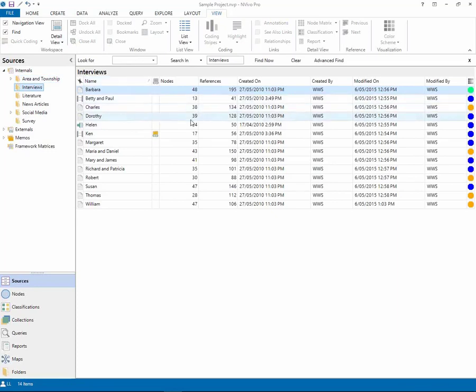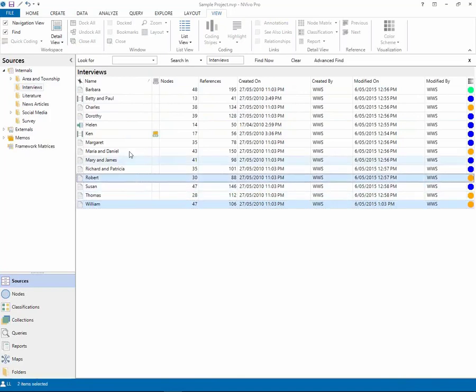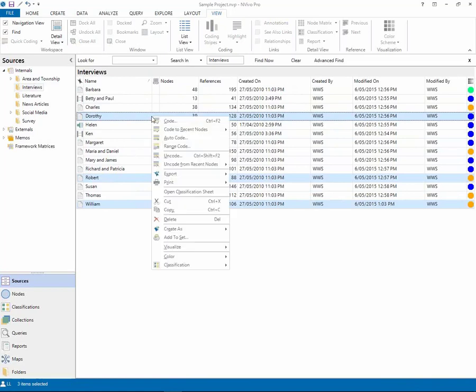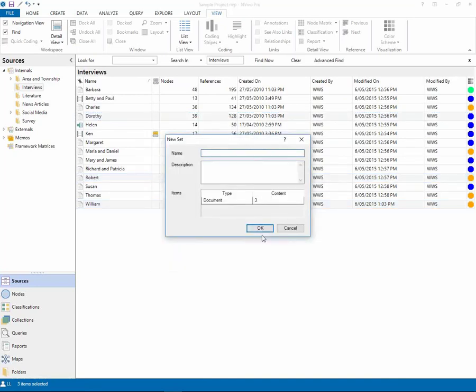let's say there were 3 files here that I knew I needed to go through and code. So we'll pick 3. Let's say it's William, Robert, and Dorothy. Now you can pick any 3 files. Once you've created or selected those 3, right-click over top, and there's an option here for Create As, and then Create As Set. We'll call this Transcripts to Code, and click OK.